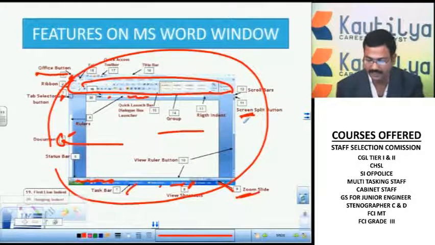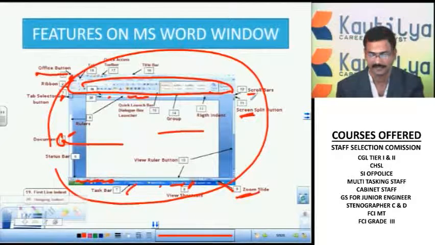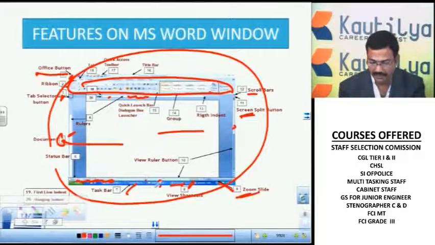Then you can see the next feature, called the scroll bar. This scroll bar is used to move the screen up and down, or left and right. Like the rulers, horizontal ruler and vertical ruler, the scroll bars are also available as horizontal and vertical. This is called the horizontal and this is called the vertical scroll bar.